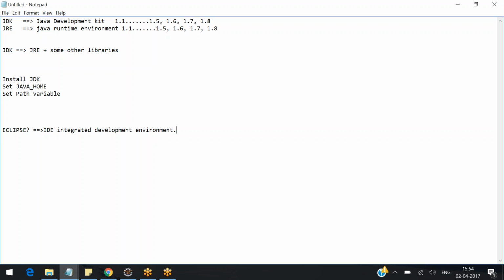Now, is Eclipse the only option we have? No, guys. We have something called NetBeans, something called STS, and something called IntelliJ. Among these, I think only IntelliJ is paid software, but all the others, NetBeans, STS, Eclipse, are free software. Only IntelliJ is paid software, and all these other things are free.